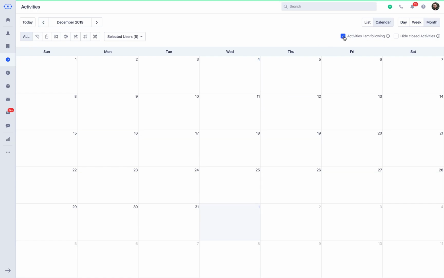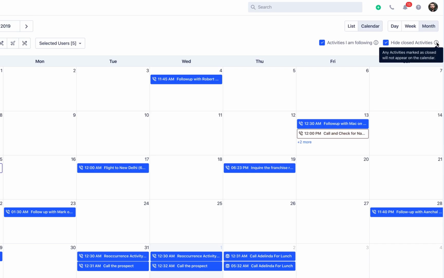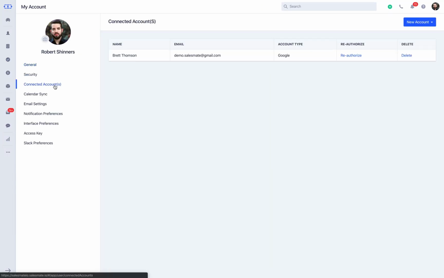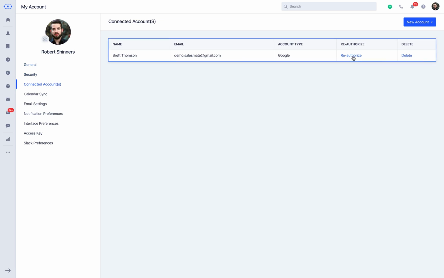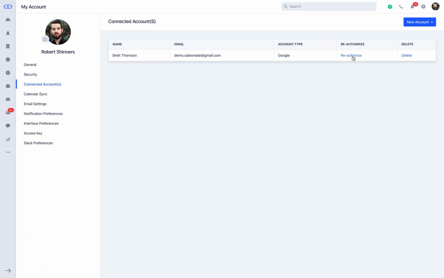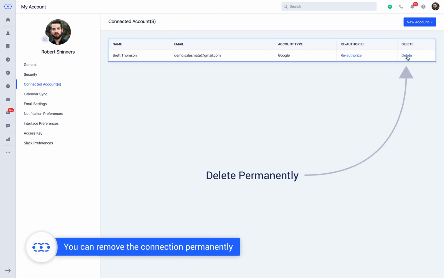You can click on Activities I am following if you want to see the activities where you are added as a teammate, or click on the Hide Closed Activities if you do not wish to see the closed activities. As you go to Connected Accounts, and if you notice that there is a temporary disruption of activity sync due to password reset of your Outlook account or any other case, then you can reauthorize the account to sync back activities. If you don't need your calendar to sync further, then you can remove the connection permanently.